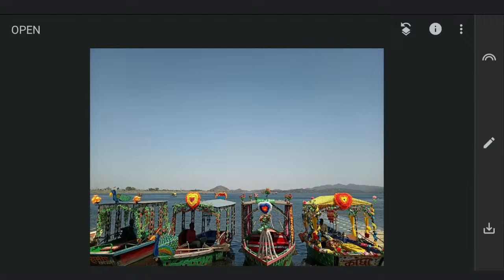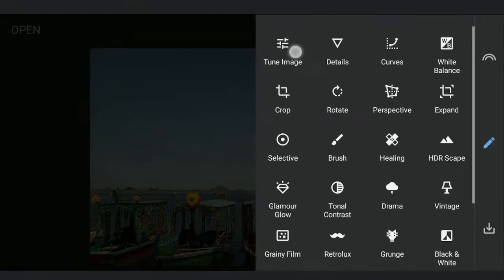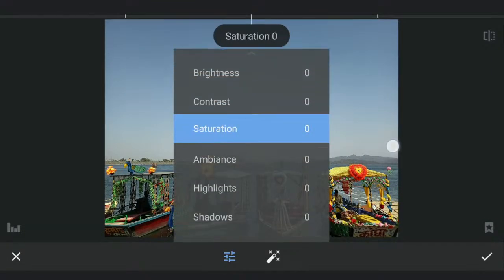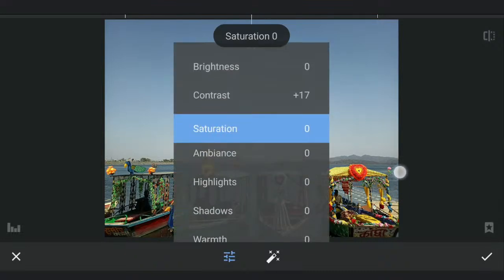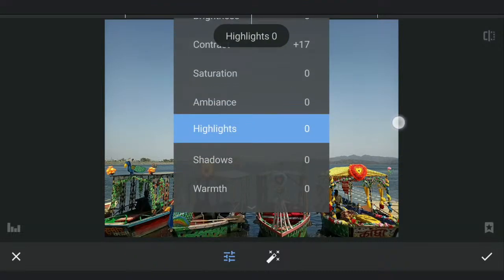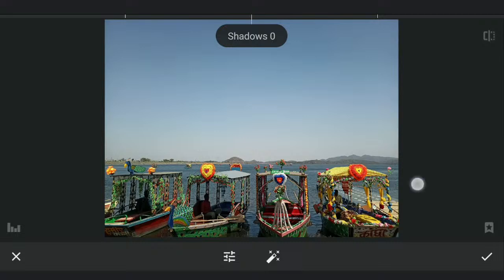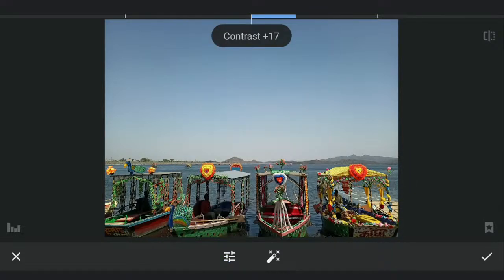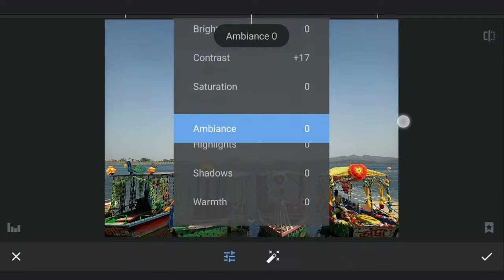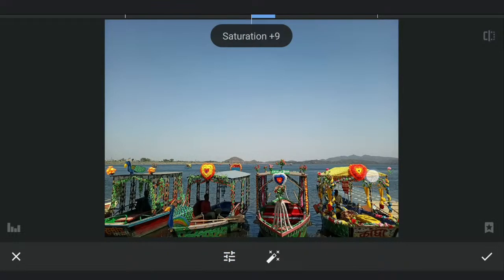So what I will do is, first I will go to tune image again. So do some basic tuning, maybe increase the contrast just a little. Highlights, I don't want to do anything. Shadows, no. Maybe structure, I'll come back to structure later. Maybe increase the saturation too just a bit, as I'm going for a look where I want to pop the colors, especially on the boats here. So we'll see.